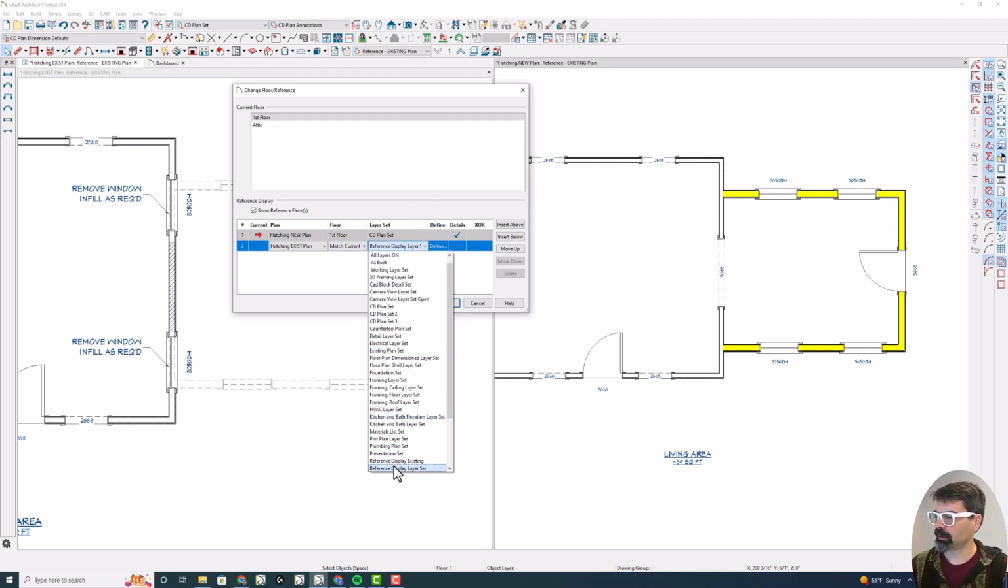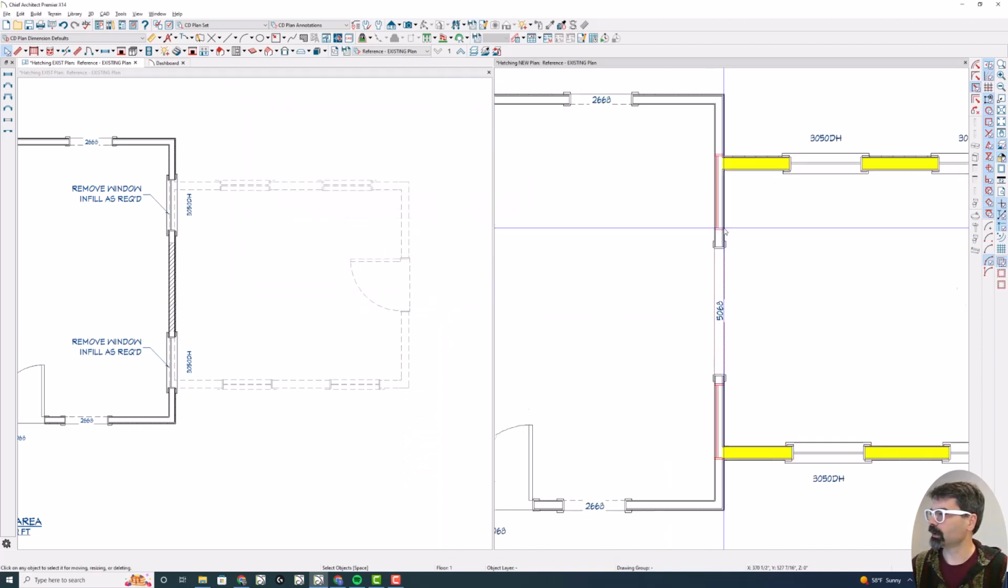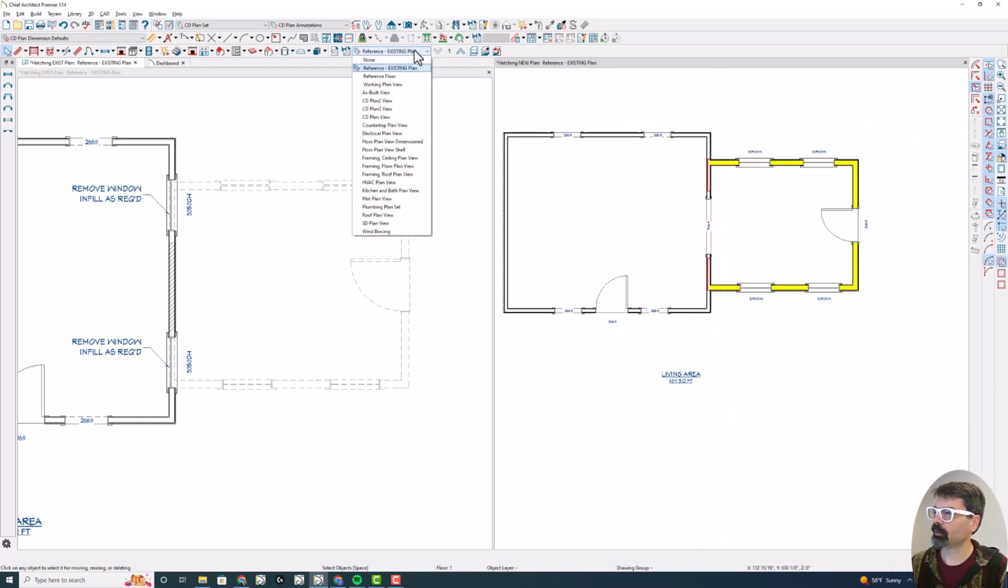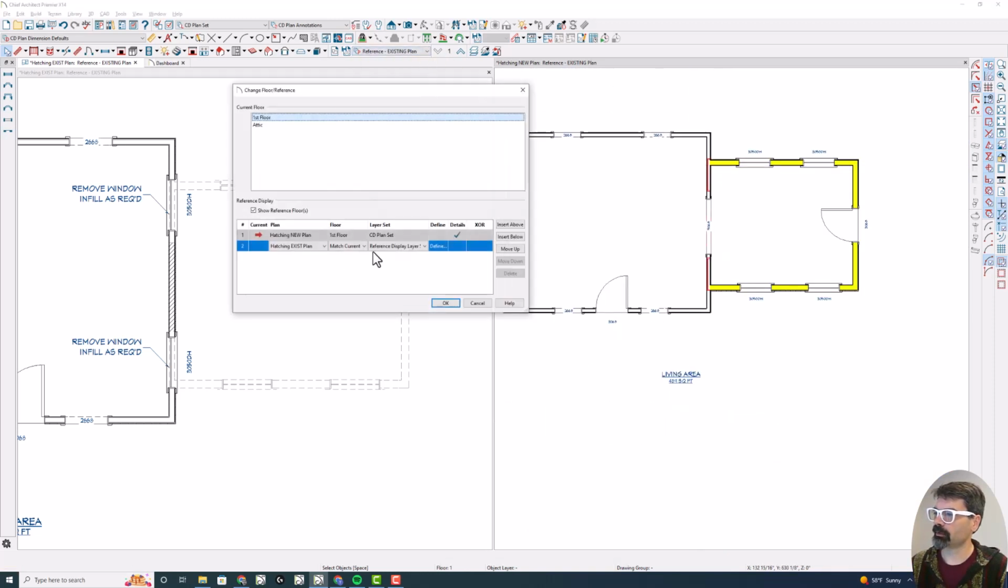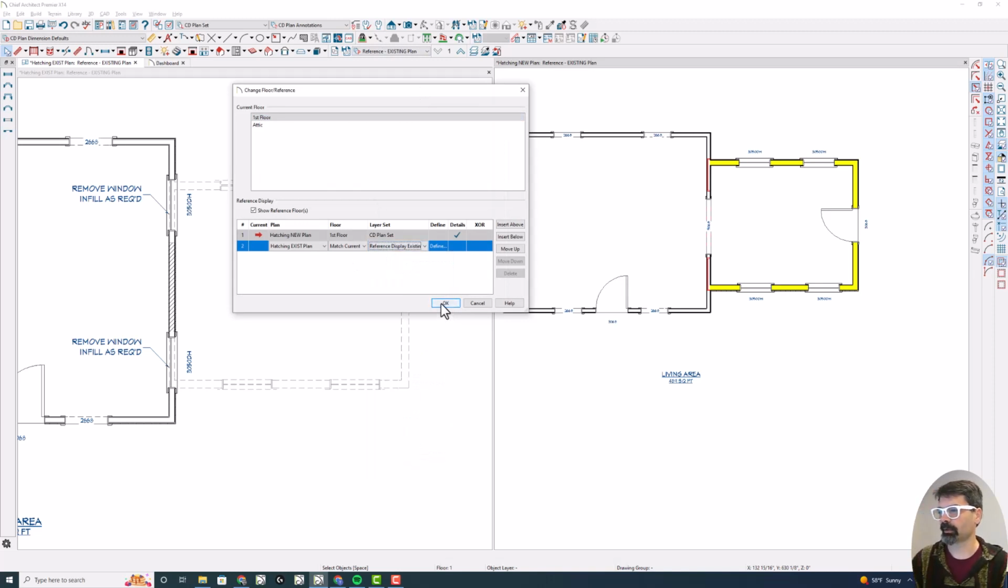Let's leave it as reference display layer set, and you'll see why I don't want the red. Let's set that to the reference display existing layer set. The reference existing saved plan view and the reference display existing are custom plan views and layer sets that I set up in my template for this purpose.